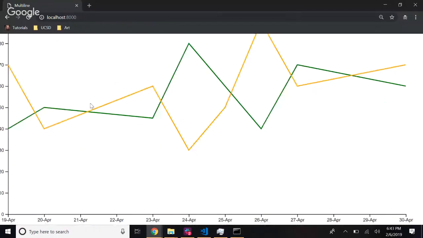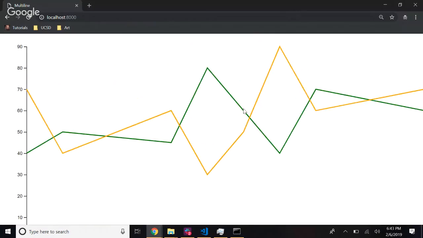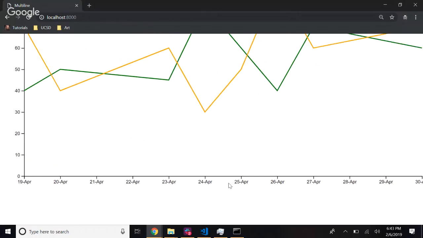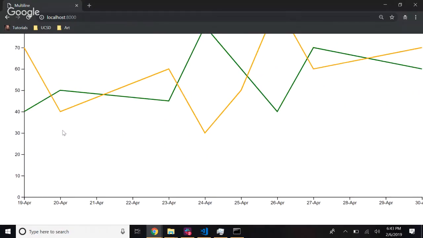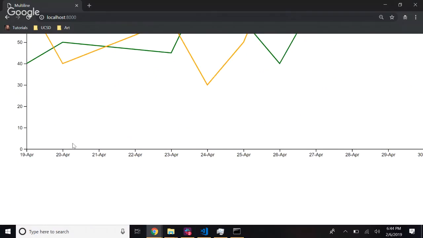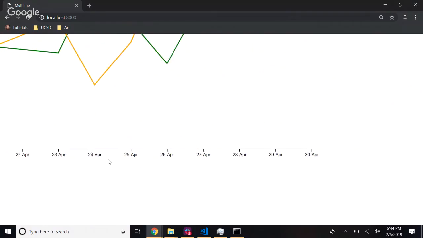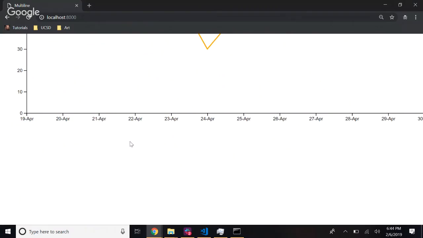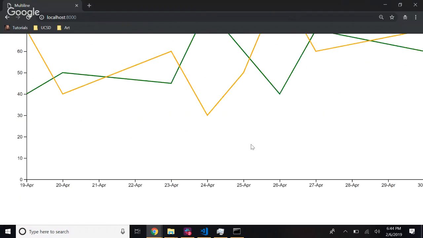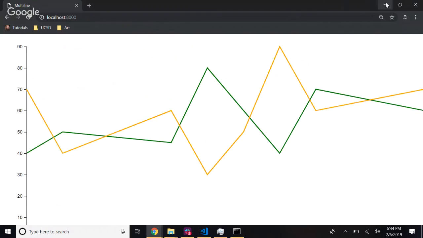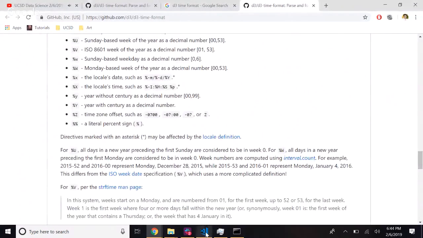I want to have one for the morning cravings and one for the evening cravings. Correct? Trend flow. And it starts on 19th April with 40 and 70. 20th April drops to 40 and 50, etc. So this width, you want to make sure that all your dates are included in that width. Right? So if I have more dates, and I want to make sure that it's including everything. Here, I want to go from 0 to 90, let's say.